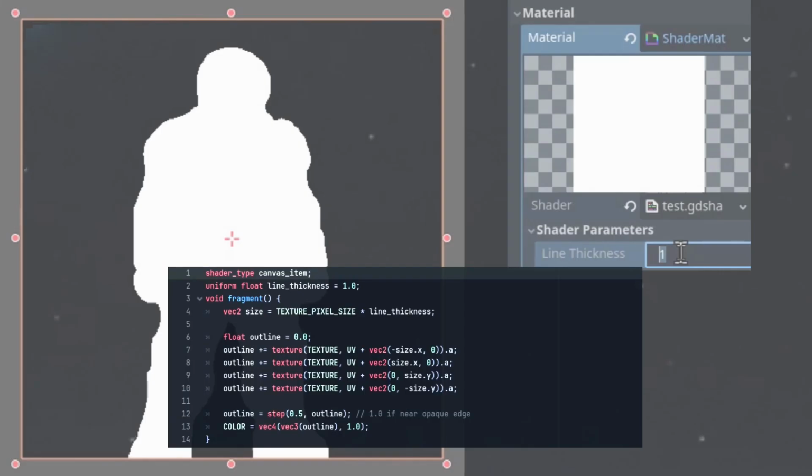What does this running total mean? If all 4 neighbors are transparent, then the total will be 0, and we know this pixel is out in empty space. If at least one neighbor is opaque, even a little, then the sum will be more than 0, and we know we're touching one of the sprite's pixels or edges.